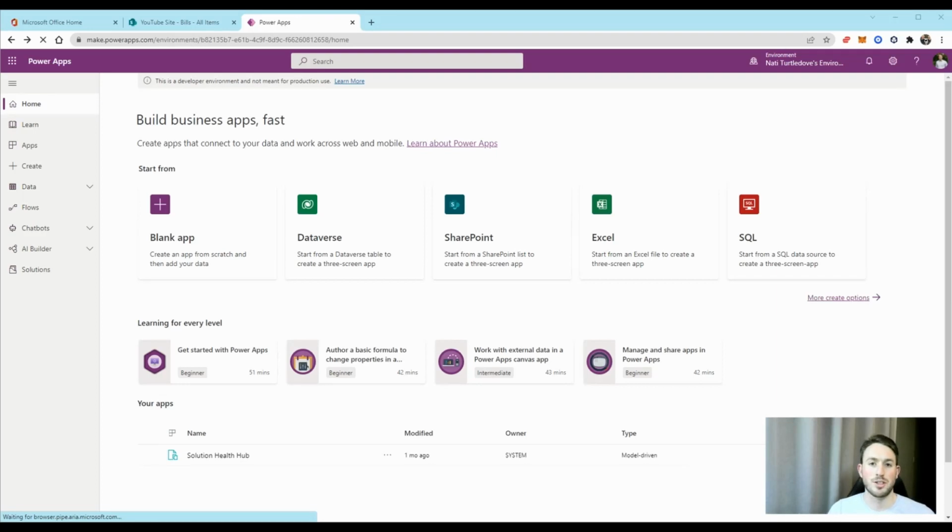So the first thing that we need to do is go to make.powerapps.com. Now for most users, you're going to have to sign in with your work Office 365 credentials. Once we've done that, we'll be navigated to this landing page over here.